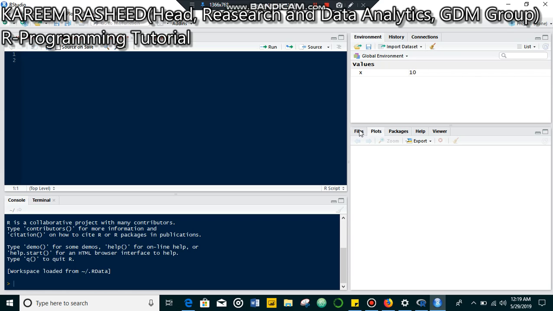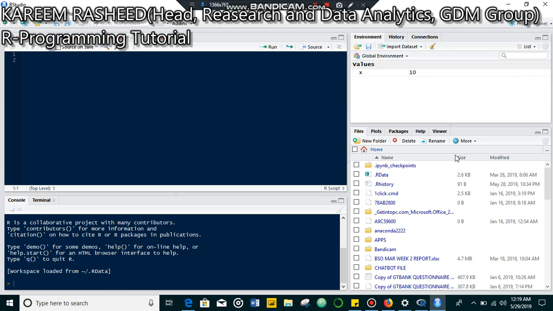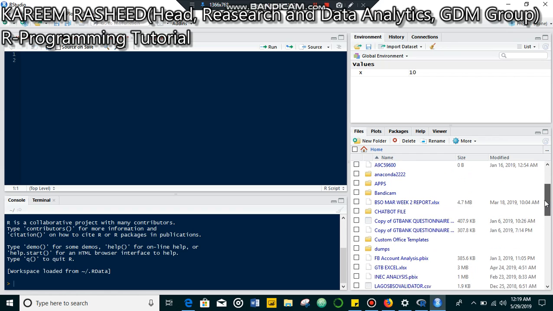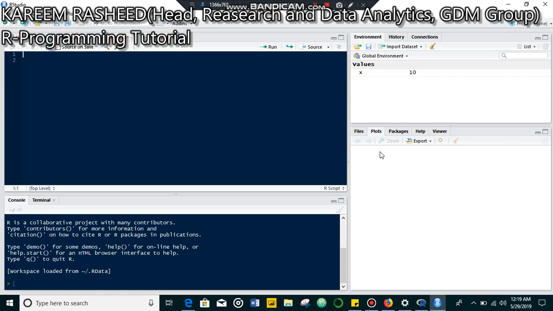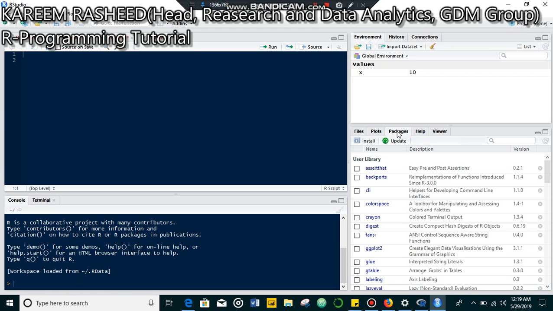If you come here, we call it the files window. In this window, you can see some of the files in your directory on your normal computer system. I have a chatbot file, a copy of GTB questionnaire, custom office templates, FB account analysis, Power BI, and some of the files that I have there. You can see a plots module where you can export some of your plots as image, PNG, JPEG, or as PDF.